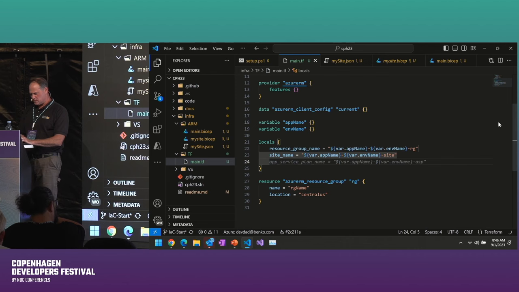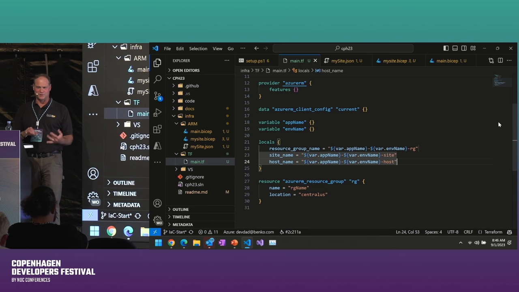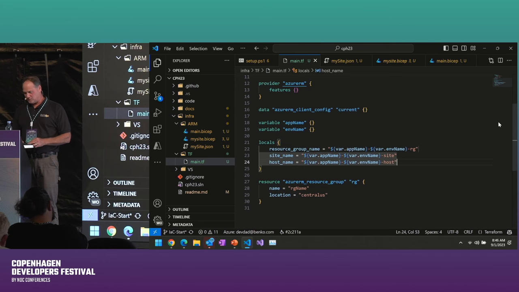Which would be like that, and my host name, which would look like that. I really like how GitHub Copilot is suggesting code for me, because it makes my typing go really fast. Hopefully you have the same kind of a response when you go through and do this.